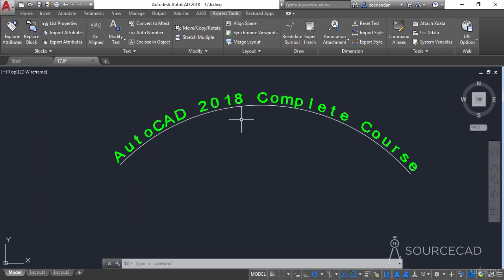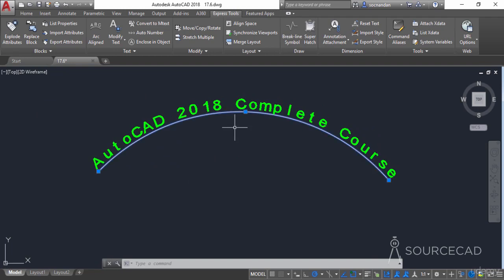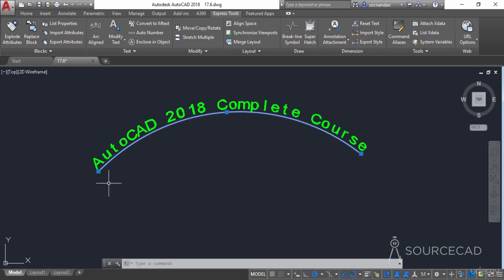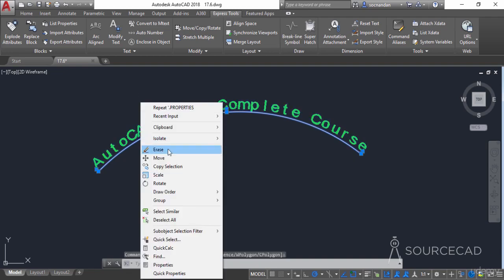Now this text is completely related with this arc, and if you change the dimensions of this arc, the text will change. For example, in this case, I'm reducing its length and the text will fit automatically according to the length of the arc. So let's now erase it.